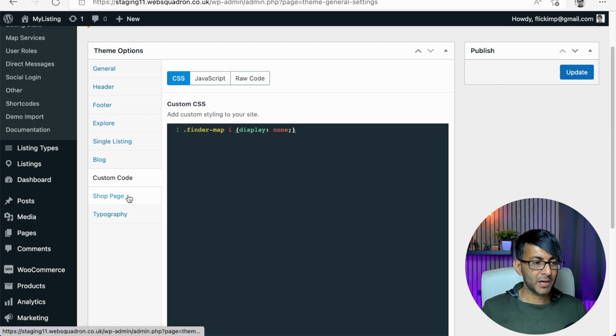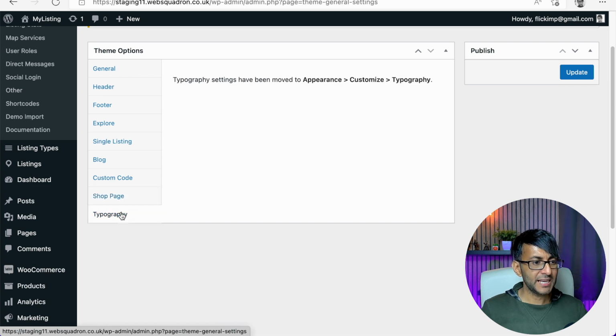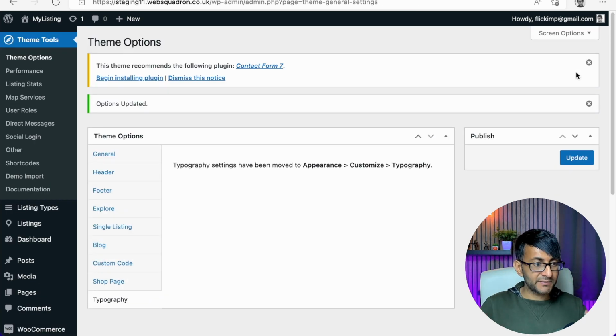Okay, I'm not going to do anything on the shop page. And for the typography, that you could handle within Elementor itself. Now, I'm just going to click Update here. Okay, that is our basic settings.